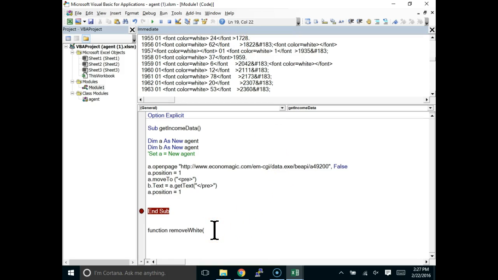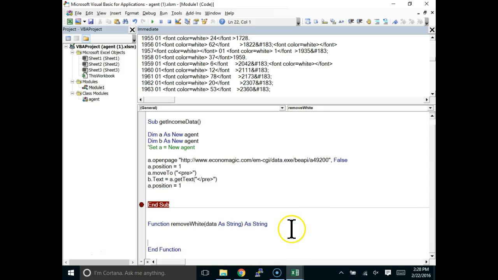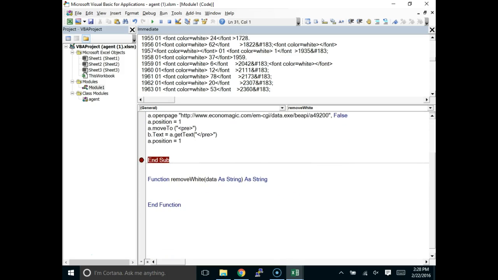So I'm going to, what should we call it here? Data. I'm going to send down a value of data as a string, and I'm going to get back a string. So the whole idea behind this function is I should be able to pass it something like this and have it give me back exactly what's here without these tags and without whatever was in the white font.